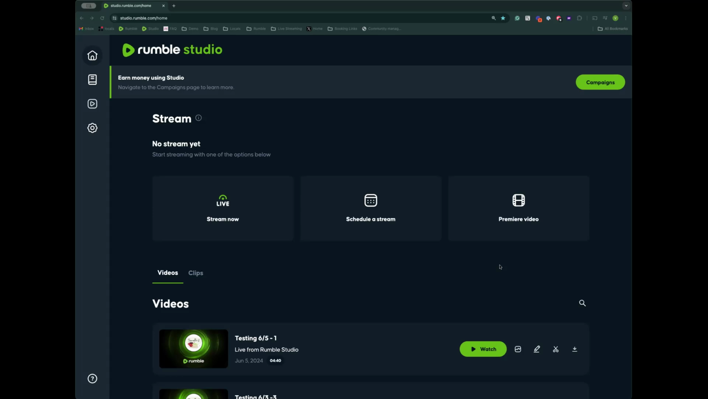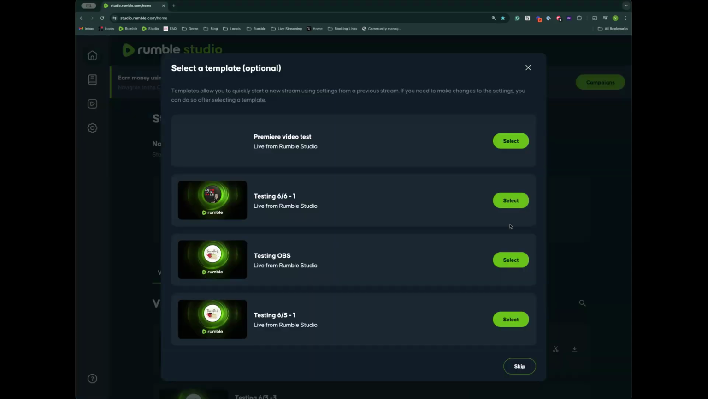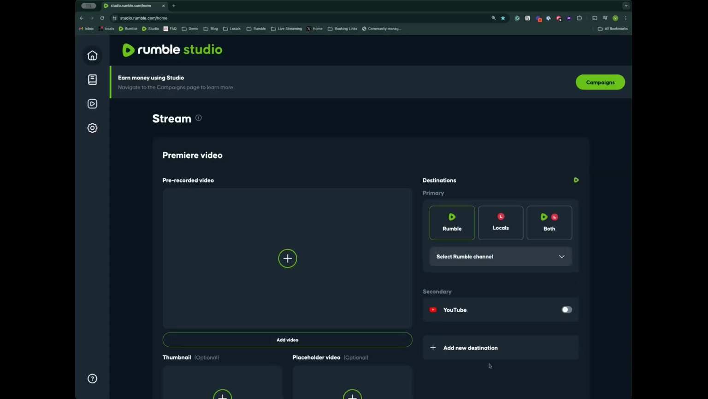The first thing you'll want to do is log into your Rumble account by going to studio.rumble.com. From here, you're going to select Premiere Video. You can choose from a pre-existing template or you can select Skip to start from scratch.